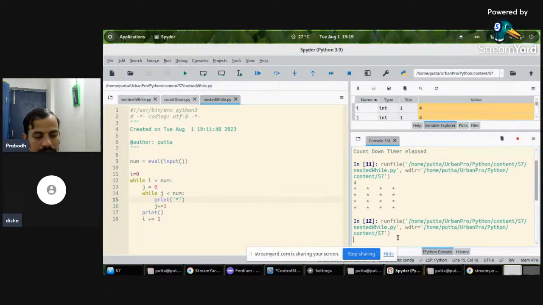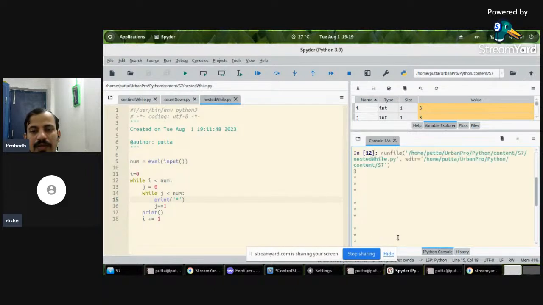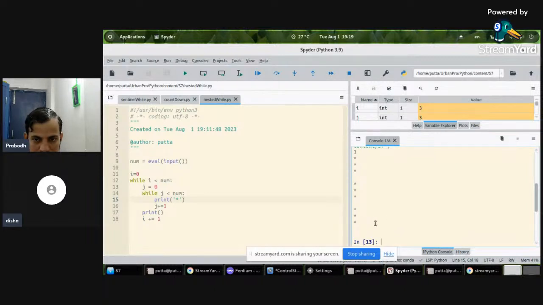Okay, I will give a small value, 3. Okay. Disha, what did you observe now? After three times, it repeats on the next line. Next line, but after every asterisk, what are you saying? It is moving to a new line because by default slash n will be added at the end of every print statement.